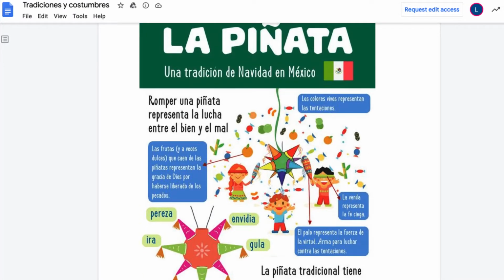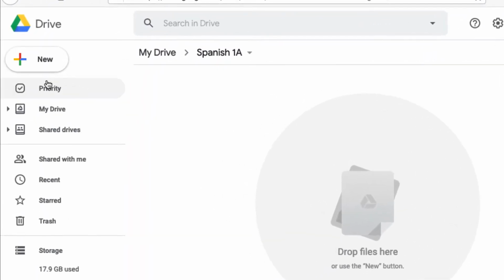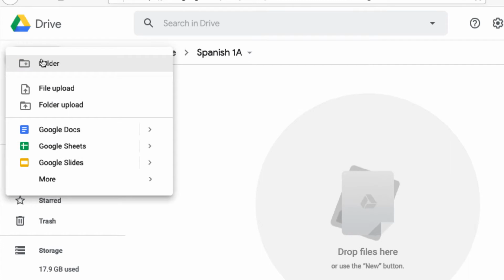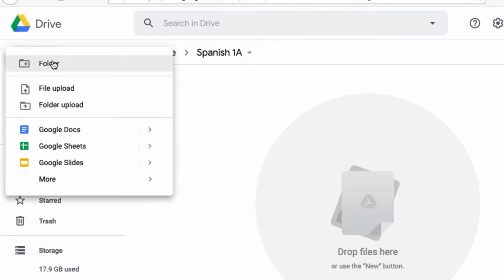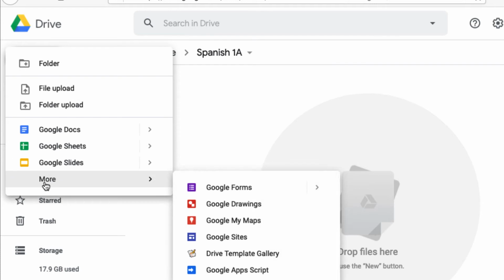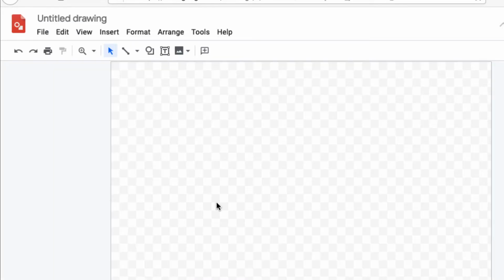Once again, let's take a look at the infographic that we need to create. So to create this infographic, we're going to click on New, More, and Google Drawings. Again, it's New, More, and then Google Drawings. And the first thing that you see is that you get a clean canvas. You can pretty much do with it whatever you want. So let's take a look at the tools.